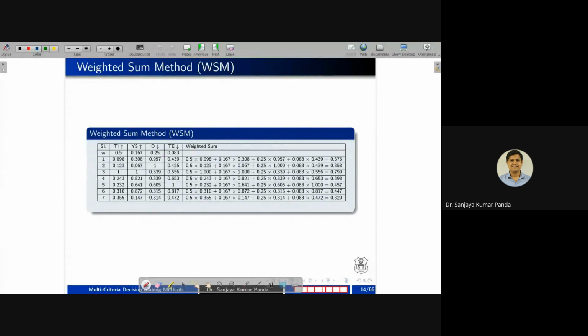So you will get values like this: 0.376, which we already got. If you solve the others, you will get 0.358, 0.799, 0.398, 0.457, 0.447, and 0.320. Now you have to decide whether a higher value is better or a lower value is better, because you have two beneficial attributes and two non-beneficial attributes. In the beneficial attribute case, a higher value is better. In the non-beneficial attribute case, a lower value is better, right?